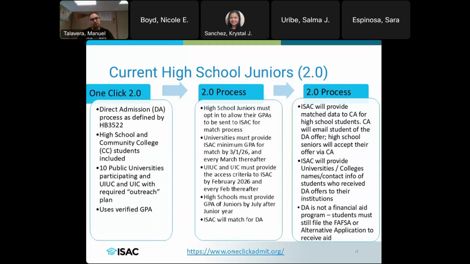Now with the 2.0 version, this process is defined in state law. We started implementing this and created the opt-in process, but essentially this includes all of the public institutions that are participating in one way, shape, or form. So there are two institutions, UIUC and UIC, who are participating and having an outreach plan. I'll talk a little bit about that. But a key difference between the 1.0 version and the 2.0 version is that we are using verified GPA. What that means is that ISAC, as long as students opt in, or if they're under 18, the parents opt in on their behalf, will have permission to match that data on their behalf and send that data over to Common App.